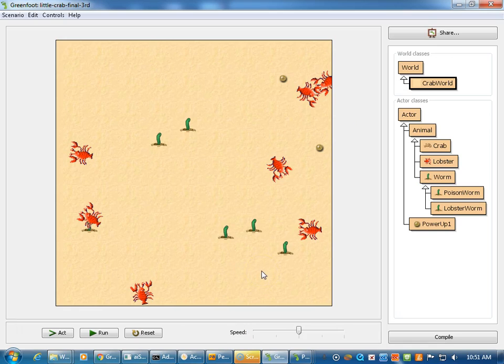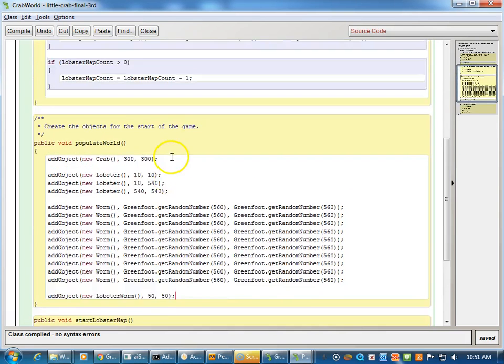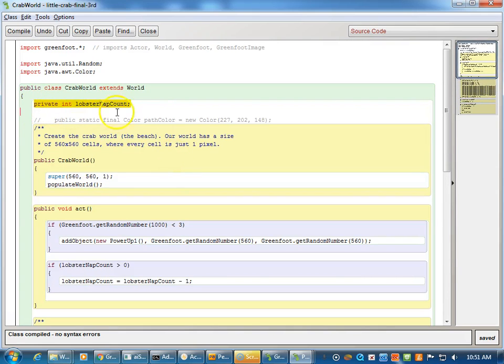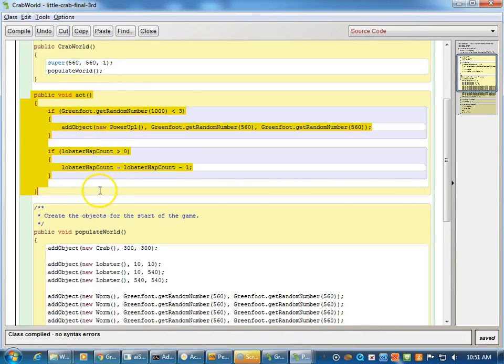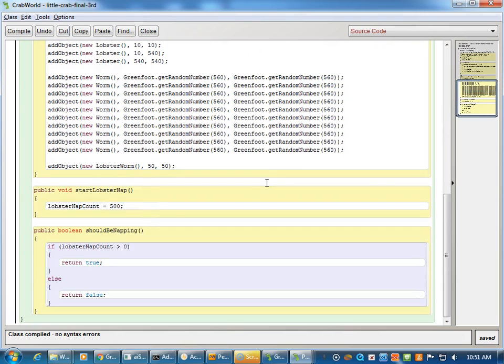Alright, so there's some little crab extension ideas based on power-ups, based on changing worm behavior, making some evil worms, worms that are harder to catch, and using Crab World to have variables in Crab World, and having an act method in Crab World so that the world can participate in the action going on, and creating methods in Crab World that the actors can use to communicate through the world in order to affect each other.